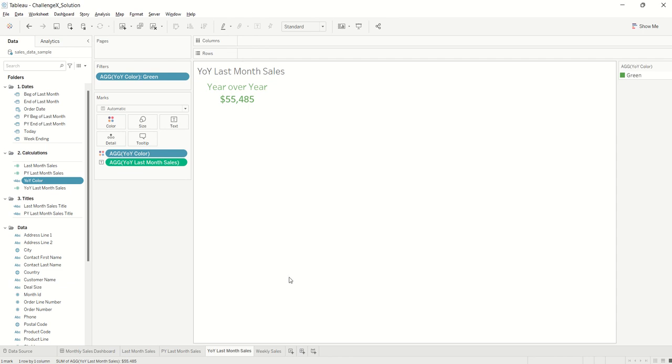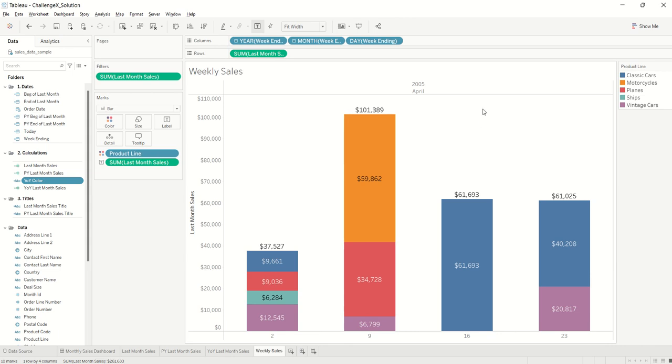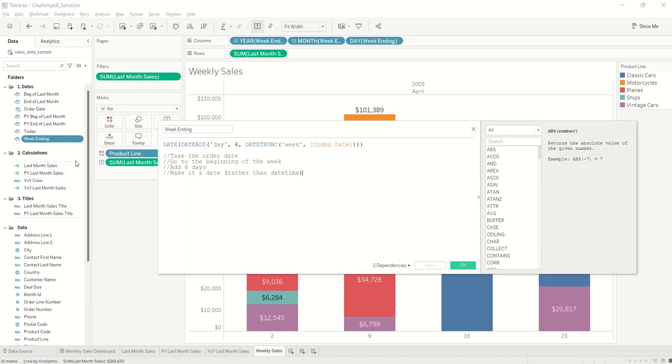Now, wrapping it up with our stacked bar chart. Thanks for hanging in there with me. We are almost done. For this visualization, we needed to group the order dates by week. When we see order date, this only has year, month, day. And Tableau has no quick way to group by week. So we'll have to make our own calculation for week ending.